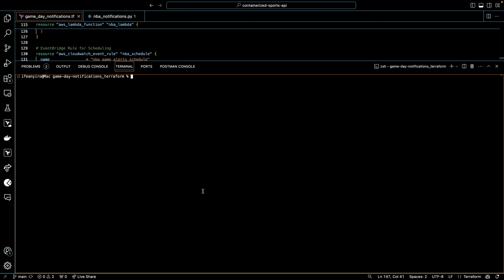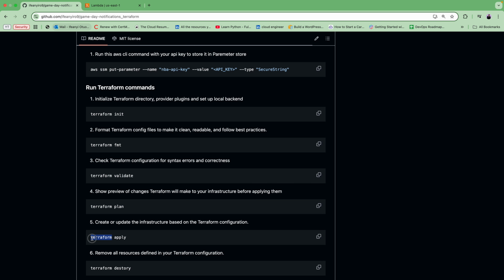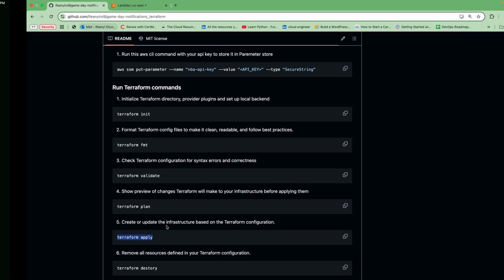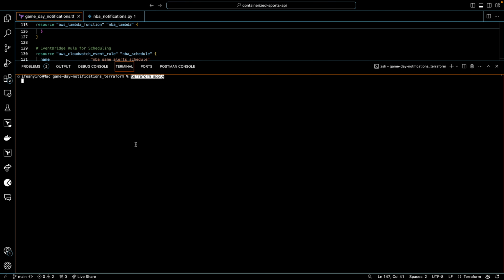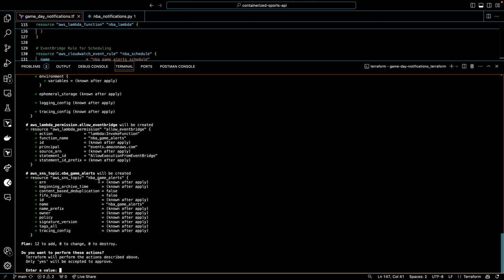Now we're going to run Terraform apply. I don't know why I'm copying this, I can just type it, but let's just do that, right? Terraform apply. It's going to show us a plan again, but it's going to ask me to enter a value, which is yes. I'm going to type yes, right? It says only yes will be accepted to approve.